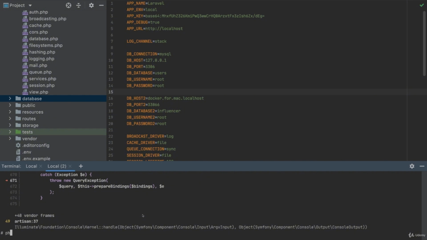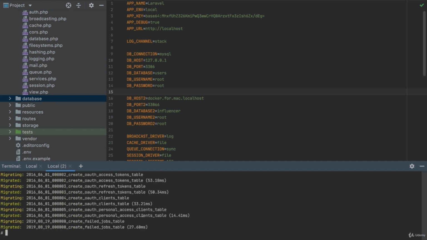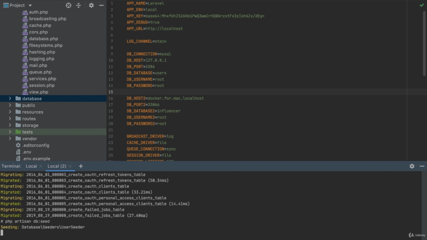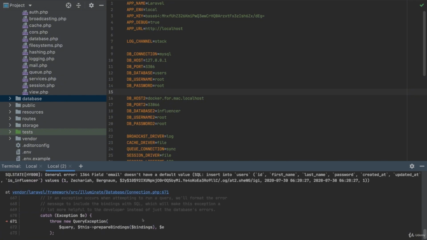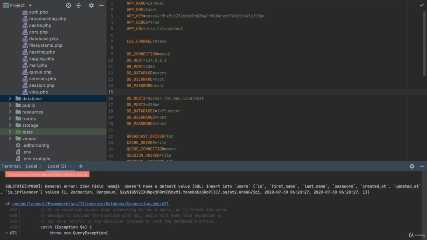So let's do it again. PHP artisan db migrate fresh. So I refreshed the database, and now PHP artisan db seed. We got an error. Field email doesn't have a default value.